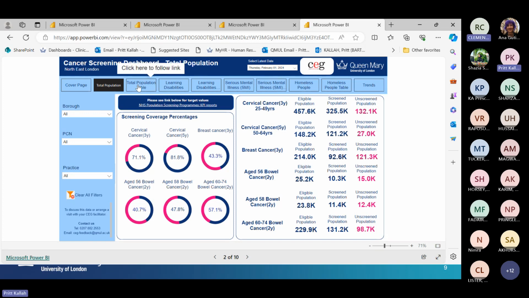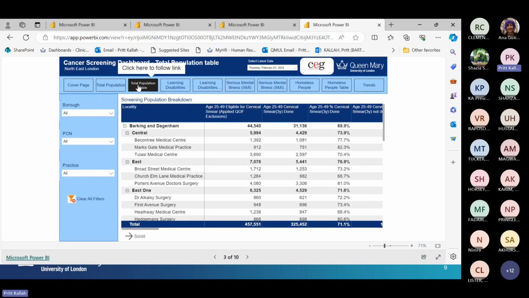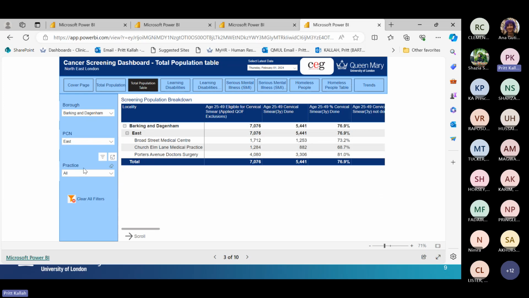So the next page is a table page, like all of our other dashboards that we've shown. The layout is the same, a total overview page, and then a breakdown of all the KPIs. And on this page, you can also filter by date and borough, PCN, and practice. I'll just show you an example of what it looks like when you filter through, and then you can copy and paste as well.